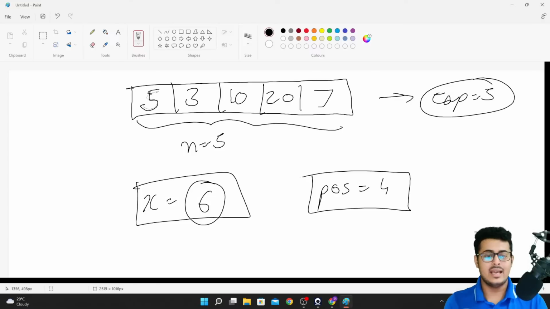All the elements, the array is already filled up. There's no space. N is equal to 5, that is, the total number of elements in the array is 5, and that is equal to the capacity. So I cannot insert any more elements anywhere inside the array. This is a fixed size array. I cannot expand it. I cannot increase the size either.